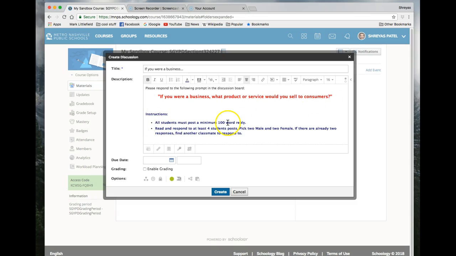And then my instructions were all students must post a minimum 100-word reply, read and respond to at least 4 students' posts, pick 2 male and 2 female, and if there are already 2 responses, find another classmate to respond to. So I am going to make this a graded assignment. So we can select a due date and a time if you so choose.